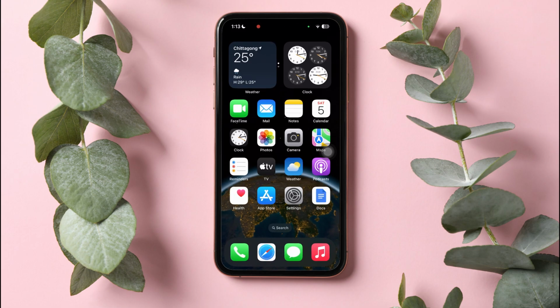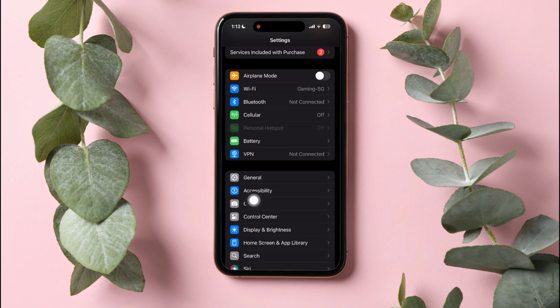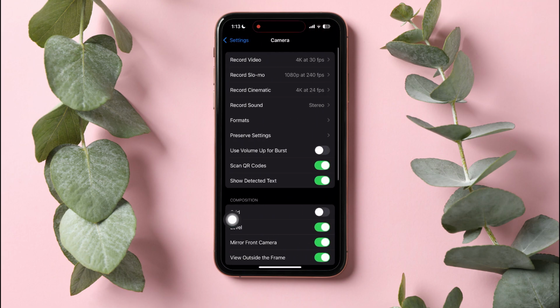Now, go back and open up the Settings app. Scroll down and go to Camera. This is the camera settings page. Here, you can adjust various settings like photo resolution, video recording options, and preserve settings to customize your camera experience.